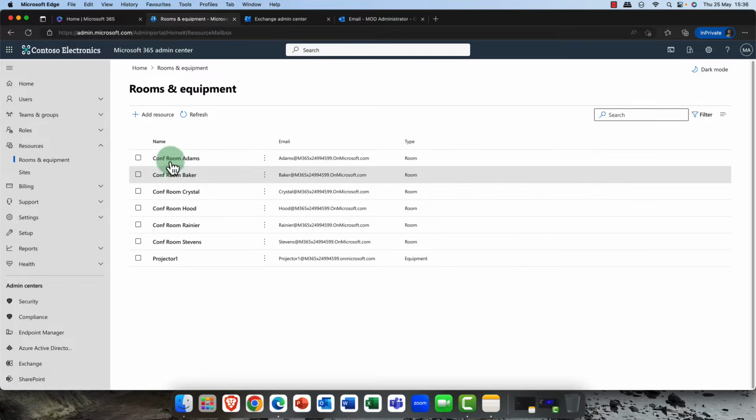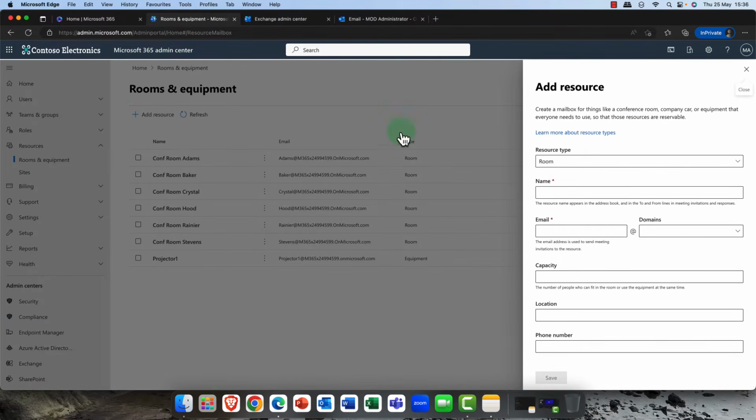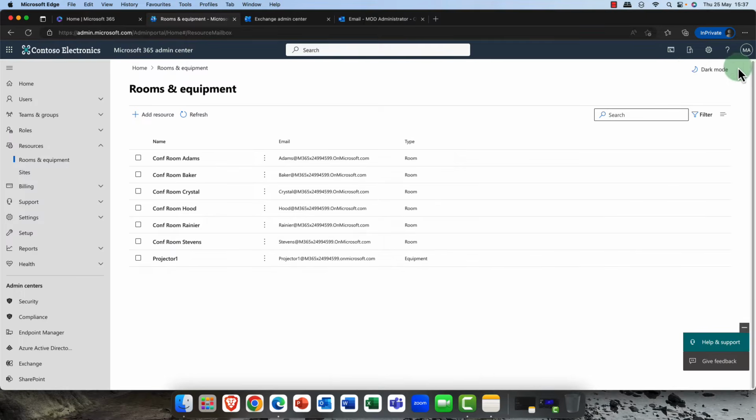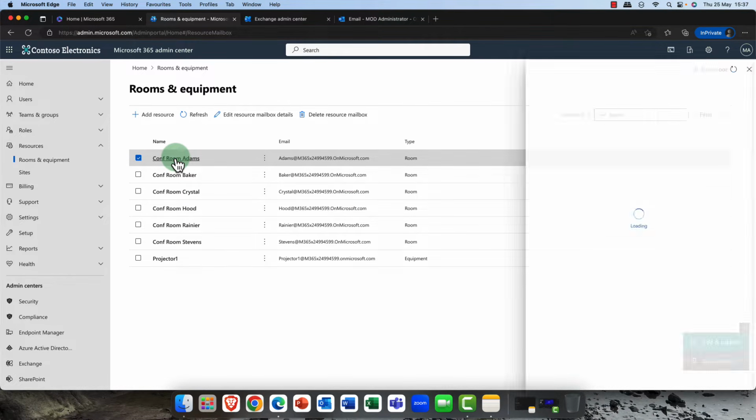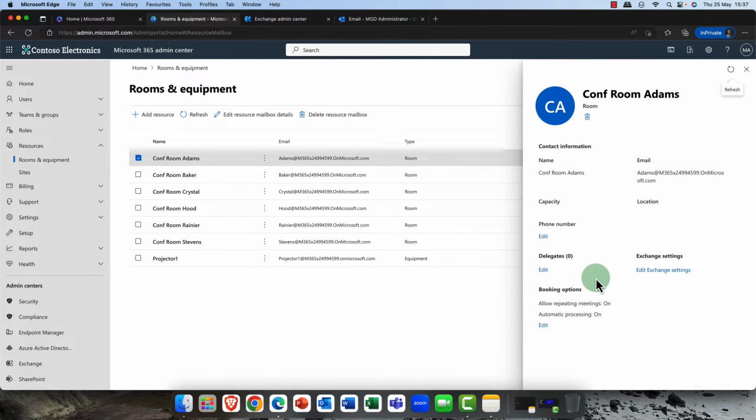Now, this time, of course, the difference here between the wizard is that you can choose either a room or a piece of equipment. So again, the screen is similar, but slightly different. Now, as I've already created one, let's have a look at one of these conference rooms. So I've got one here called Conference Room Adams, and you can see that I've got some general information. I can put in the location if I want to.